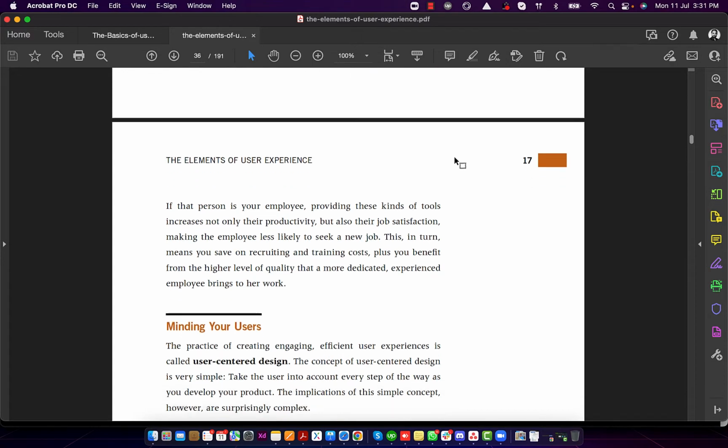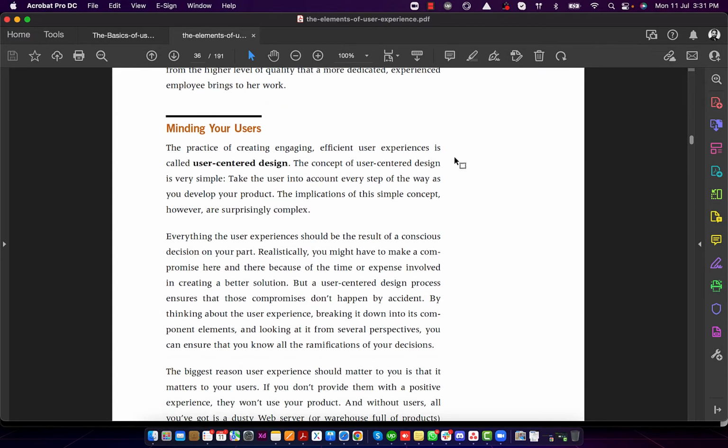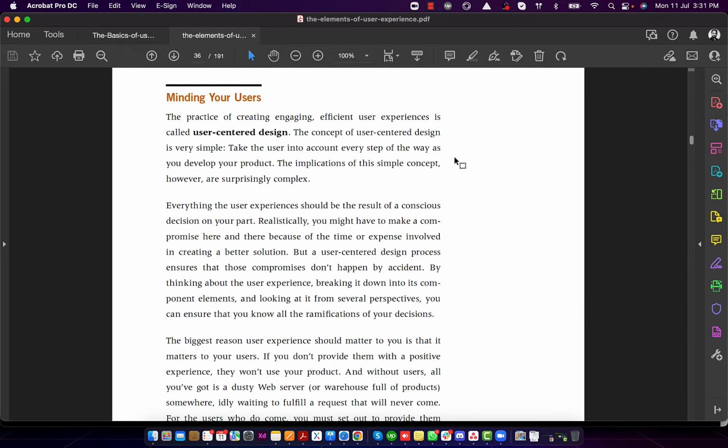So let's talk about minding your user. In this paragraph we are talking about, actually we already talked about the user experience processes, but the important thing you have to understand is that the practice of creating engaging and efficient user experiences is called user-centered design.